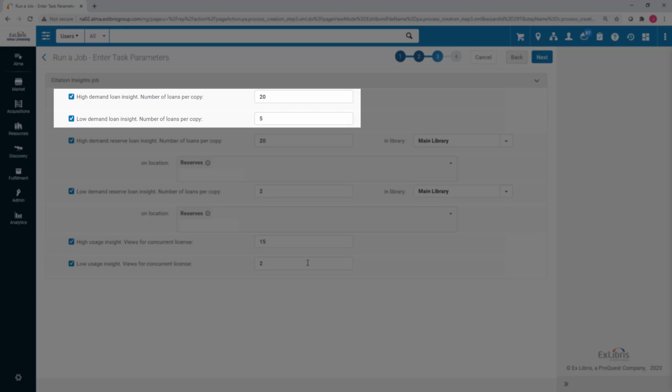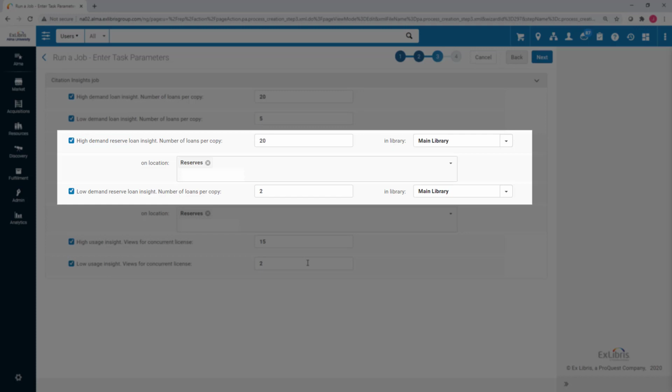For example, if I enter 20, Alma will report on all items where there were equal to or greater than 20 loans per copy, and look only at loans that occurred within the start and end dates of the course. The High Demand and Low Demand Reserve Loan Insight is the same, except here you can limit to items in a specific library and location. For example, you may only be interested in the items that are in your course reserves location.